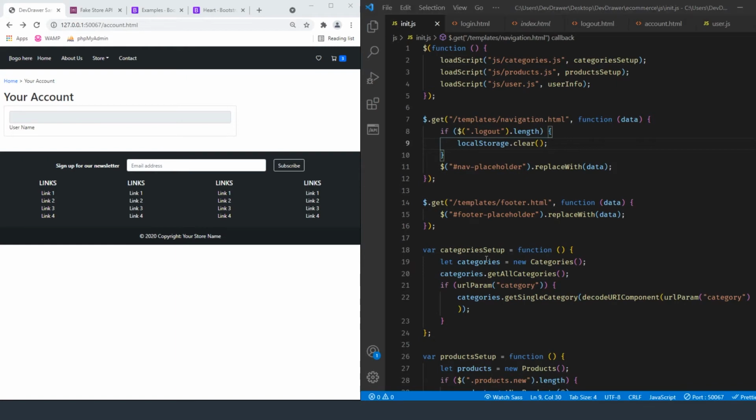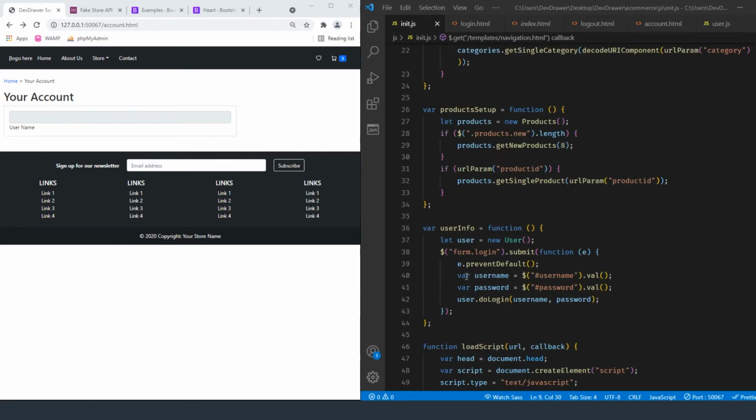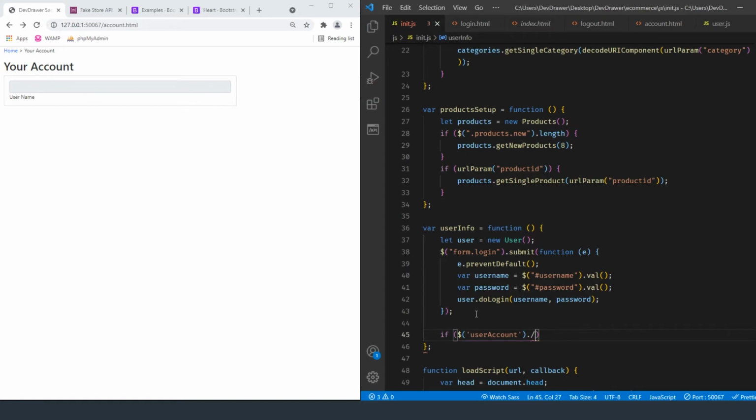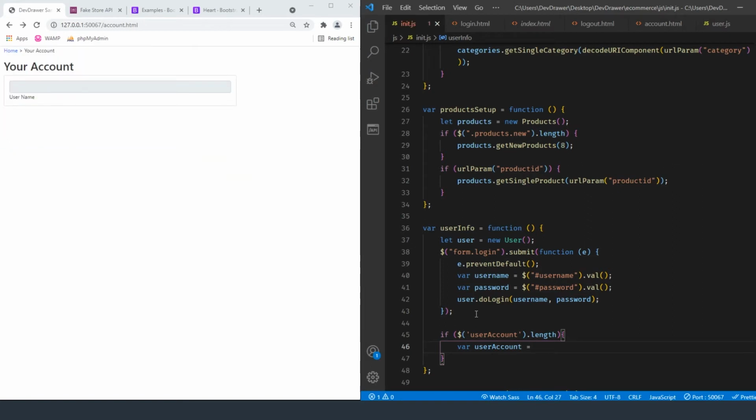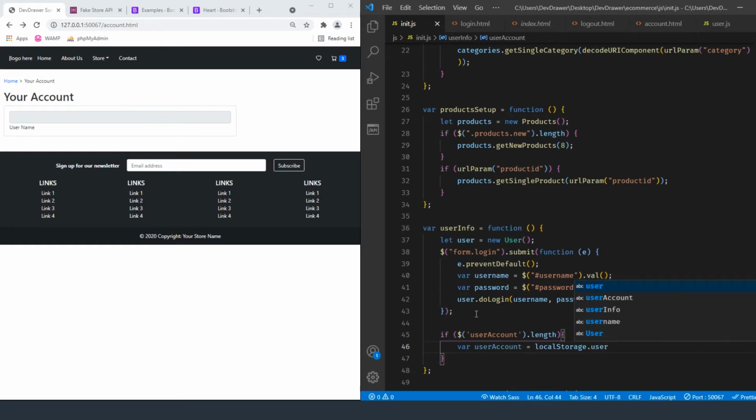and we're going to open up our initialize.js, and then inside of our user information we are going to grab to see if it's this user account page. So if user account dot length, L-E-N-G-T-H, and if it is, then we're going to run it. So var user account equals this local storage dot user.